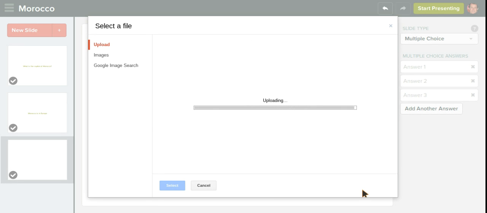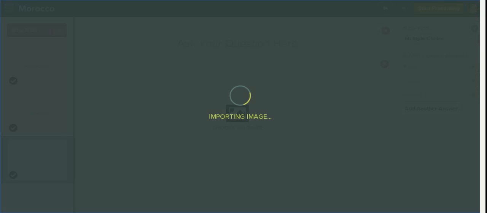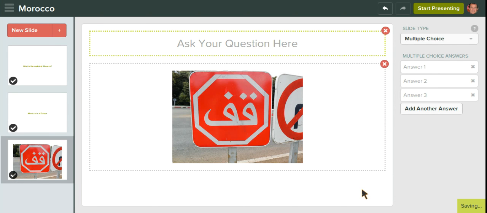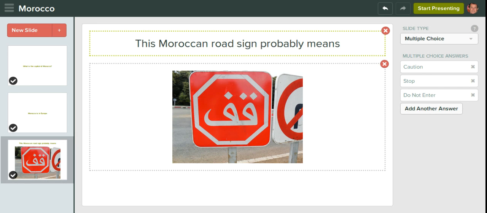You click Open, and it will automatically import the image. Now I need to type the question and some answer choices. And once you have your question and answer choices, you can move on to your next question by clicking New Slide.